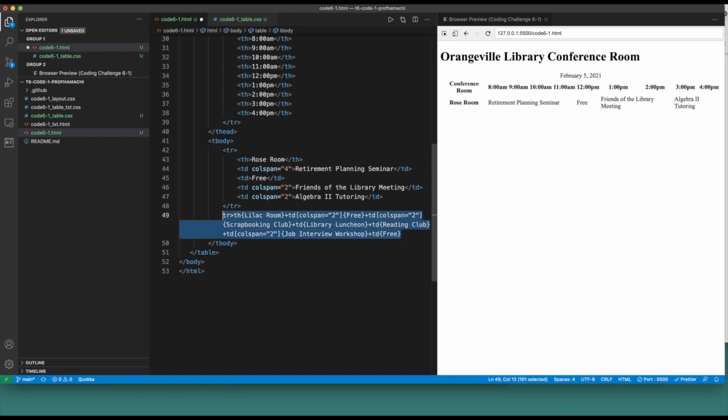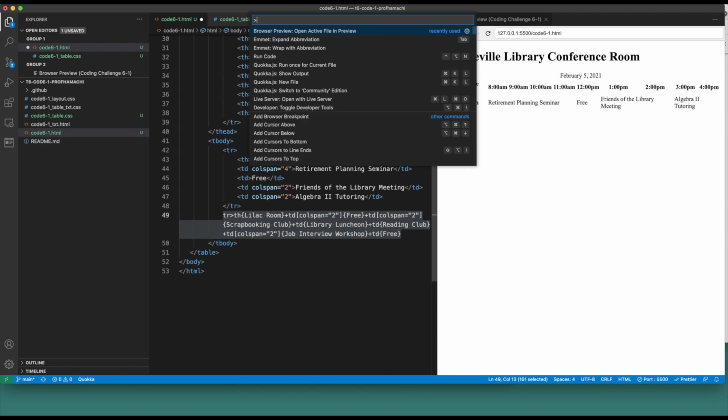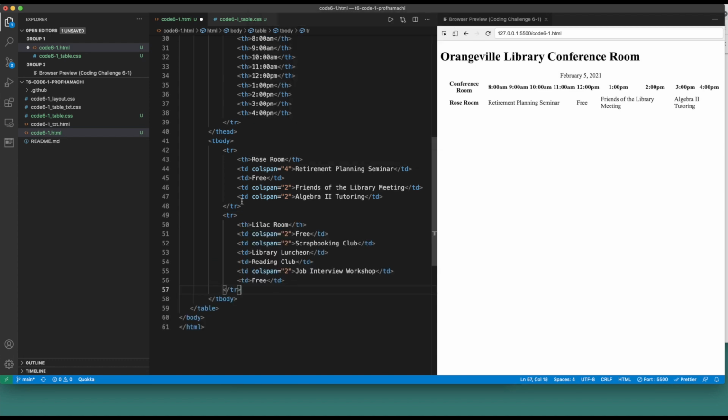Let's take this and we can expand that out there. Expand abbreviation. So here we go. We got the Lilac room. Colspan 2 is free. Then we got the scrapbooking club eating up 2 blocks of time, a library lunch, reading club, and the job interview workshop, and we're free on the last one there.